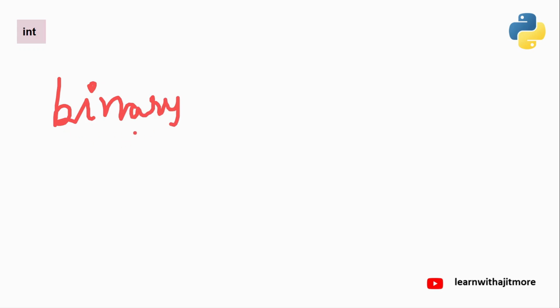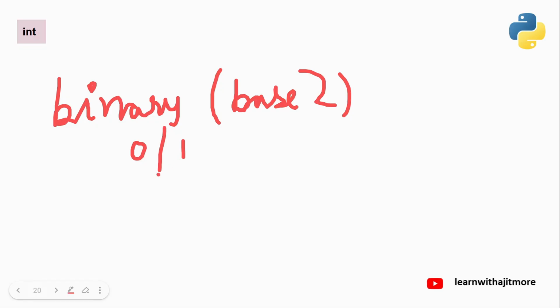Last is binary notation. Binary means base 2. Now, when we say base 2, in its number system, only how many digits are there? 2, 0 or 1. Means you are going to form the number by the combination of zeros and ones. And it should start with 0B. B you can write capital, lowercase, doesn't matter. But it should start with 0B. And the combination will be of what? 0 and 1.